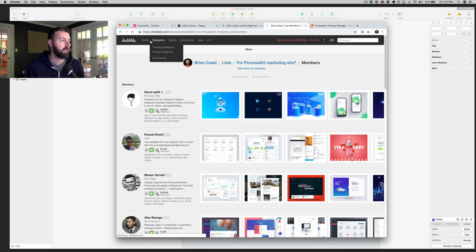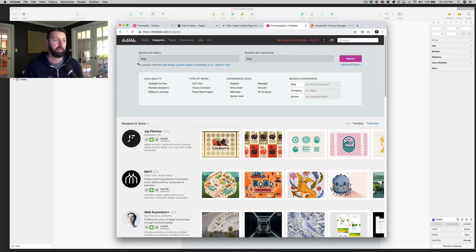But let me show you this designer section. Now I think you need the pro account, which is $99 a month. I paid for at least 1 month. I'll probably cancel it after the 1 month. But by paying for the pro account, that allows you to search by skill, I think. But you can't do this advanced search, and I don't really need that.